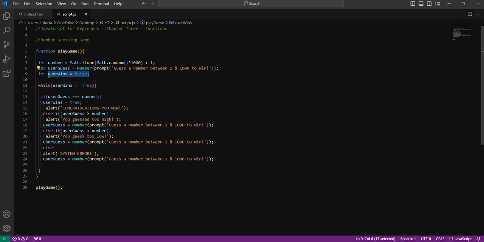And because that Boolean has a value of false, I'm able to use that as a condition to run the while loop. So a lot of our game is run inside of the while loop. We've seen while loops previously: if whatever condition we're evaluating evaluates to true, it'll run the loop. So while userWins is not equal to true, initially it's false not equal to true. Well, is false not equal to true? False is not equal to true, so that evaluates to true, therefore we enter the loop.